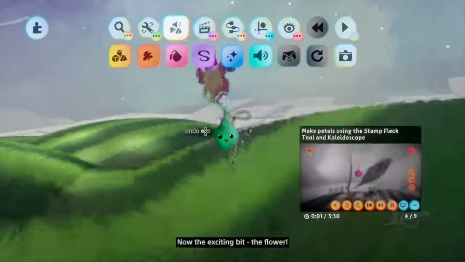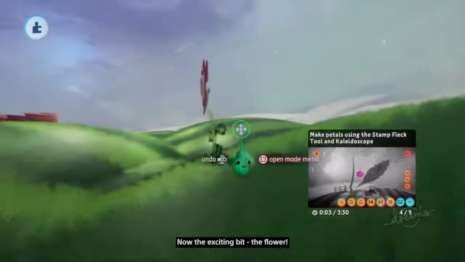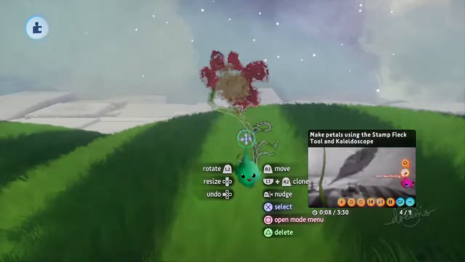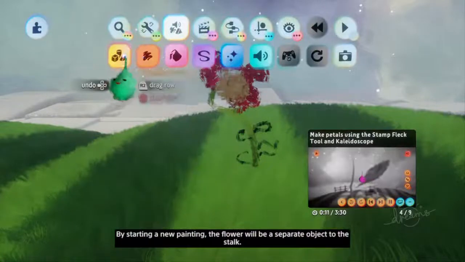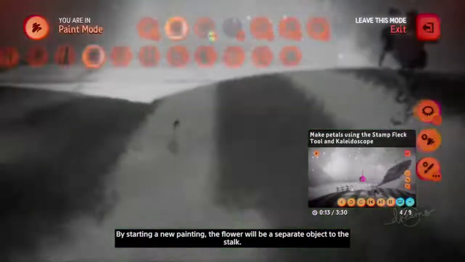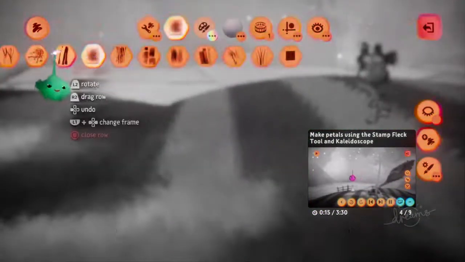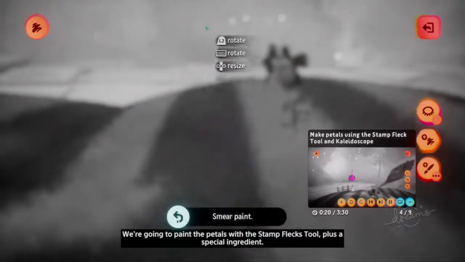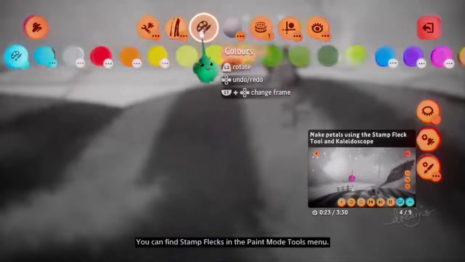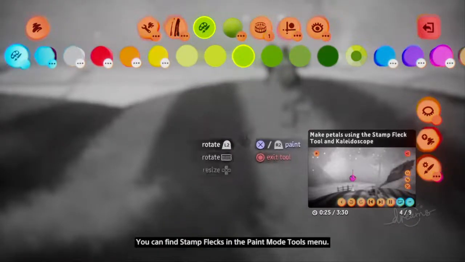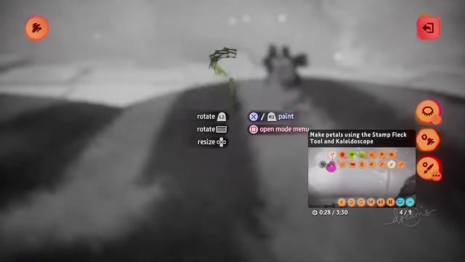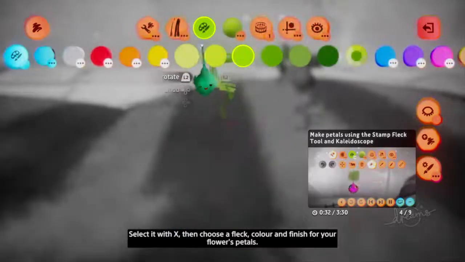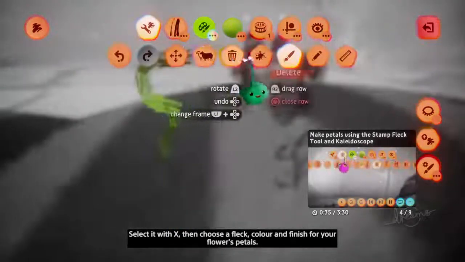Now the exciting bit, the flower. In the context menu, select the Start New Painting button. By starting a new painting, the flower will be a separate object to the stalk. We're going to paint the petals with the Stamp Flex tool, plus a special ingredient. You can find Stamp Flex in the Paint Mode Tools menu. Select it with X, then choose a fleck, colour and finish for your flower's petals.